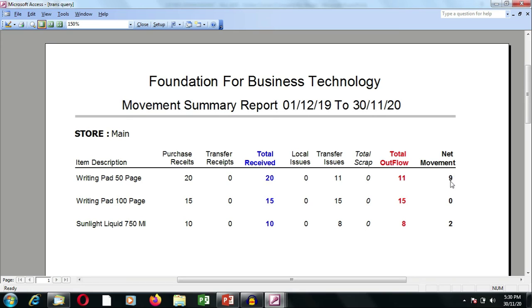Then the net movement. Net movement now takes the total receipts minus the total outflow. So in other words, the net movement was a positive gain of 9 items. From the time that we started this period, we had 0, but by the time we ended, we had 9. So that is the net movement, which is the sum of what was received minus what was issued. So this is from the main store point of view.